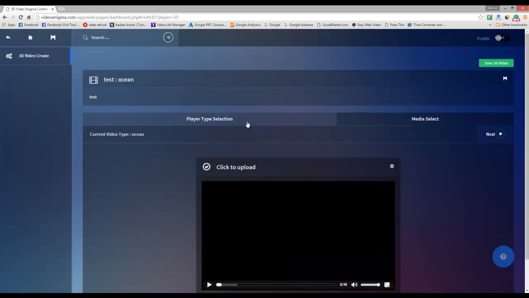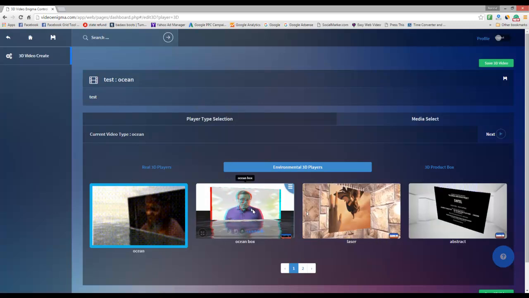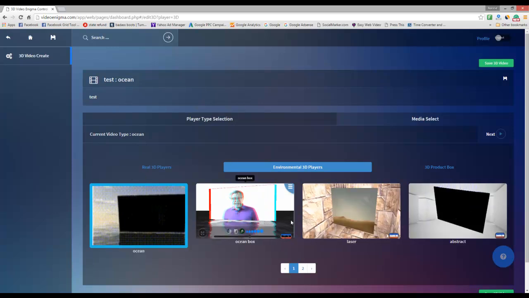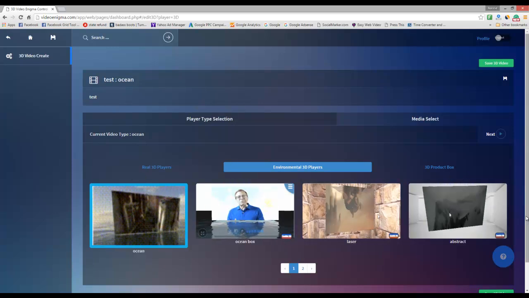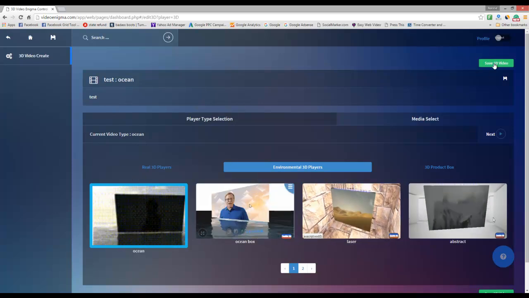We'll go ahead and select the one we just uploaded. Okay, now we can click on the next button here. That's if you want to change your mind and choose a different player. You can do that before you save. Okay, so I'm happy with the one that I have, so I'm going to go ahead and click the Save 3D Video button.